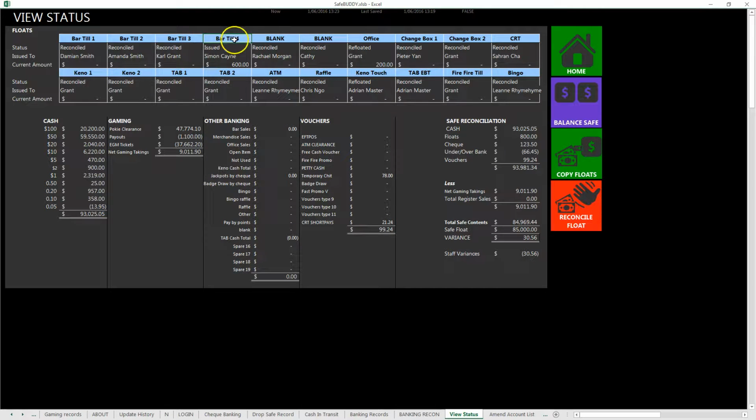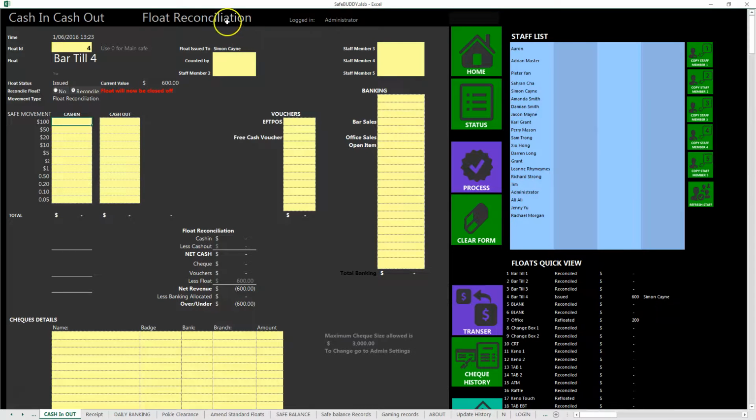Okay, bar till 4, issued Simon Kane. We want to reconcile that float. Click reconcile. Comes up, says float reconciliation. It even has a little red warning to tell you that that float will now be closed off. Now the different banking avenues, any vouchers that are used are in this section here. Any banking areas are shown in this section here. Now you must either enter a number, even if it is 0. Otherwise, SafeBUDDY will not process and ask you to enter information in.